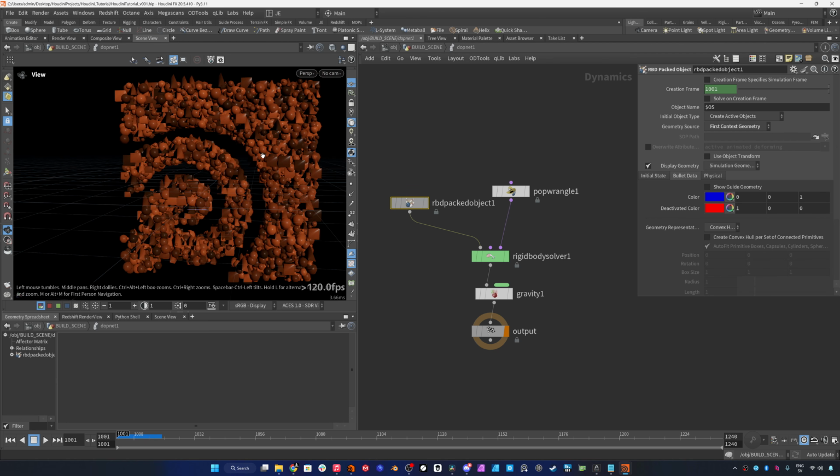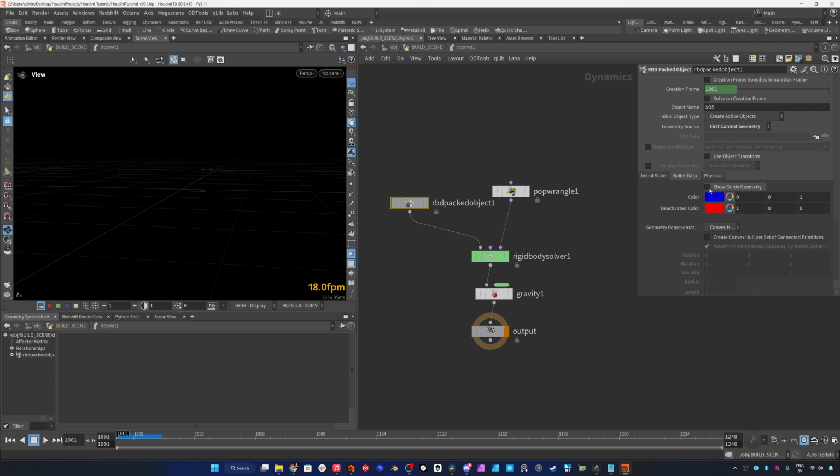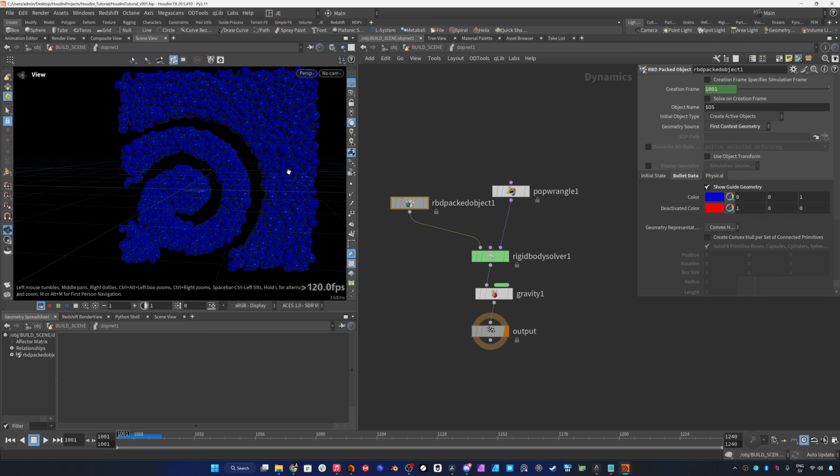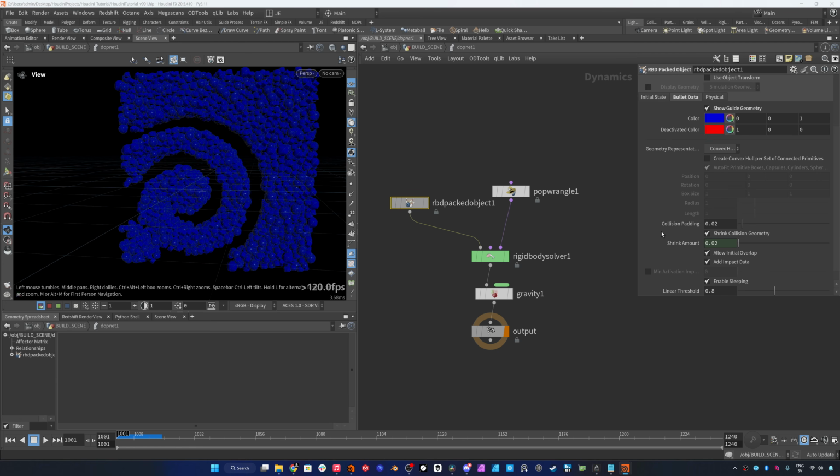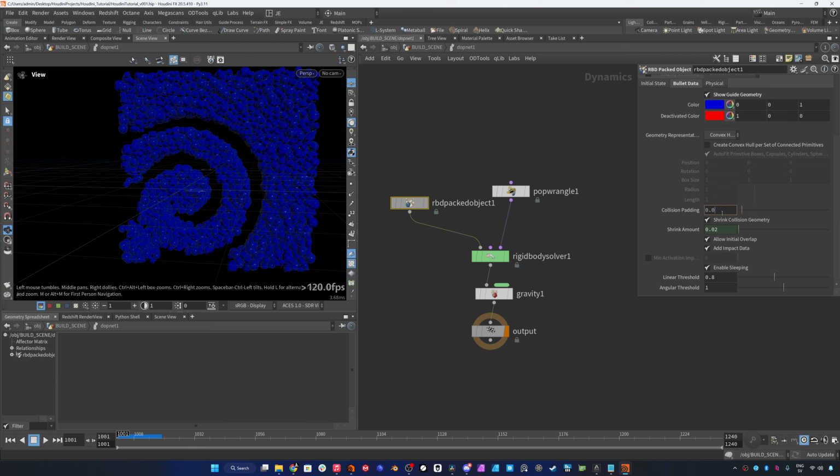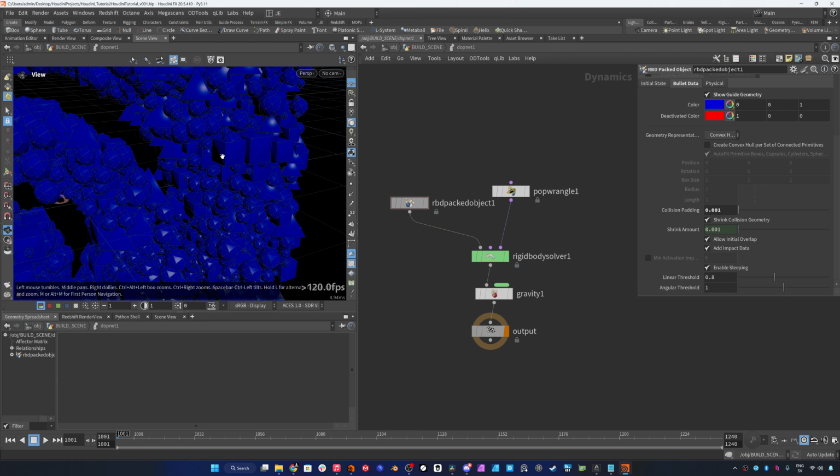Right now we're displaying the actual geometry, but we can also display the guide geometry, or the collision geometry. We can see here that it's set to convex hull, and that's usually the geometry representation that Bullet likes, or at least that's one of the fastest ones. If you do only have boxes or spheres, you can set it to that, and that will be even faster. But in this case, since we have a pyramid and stuff, convex hull is the way to go. I will scroll down to collision padding though, and scale this down a little bit. Now we get a more accurate depiction of our collisions.